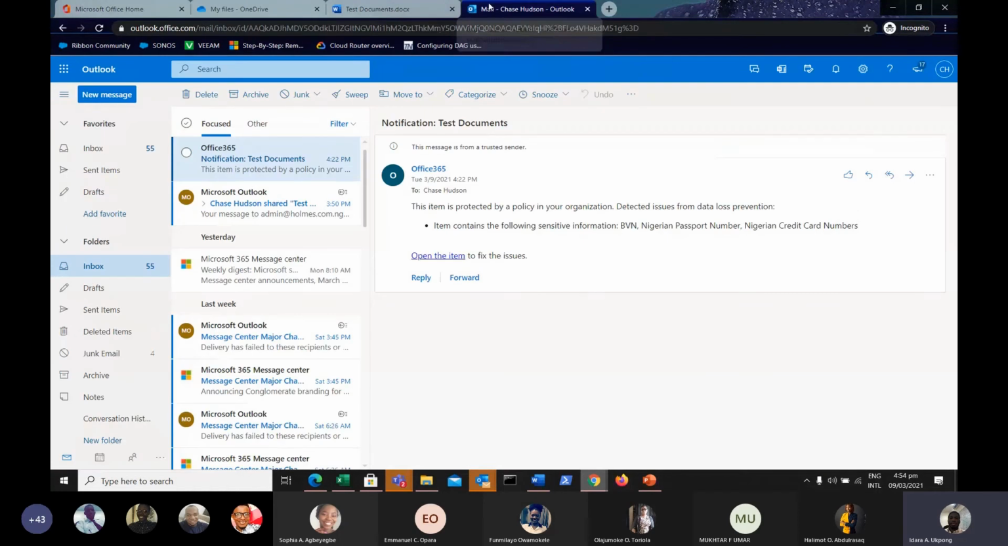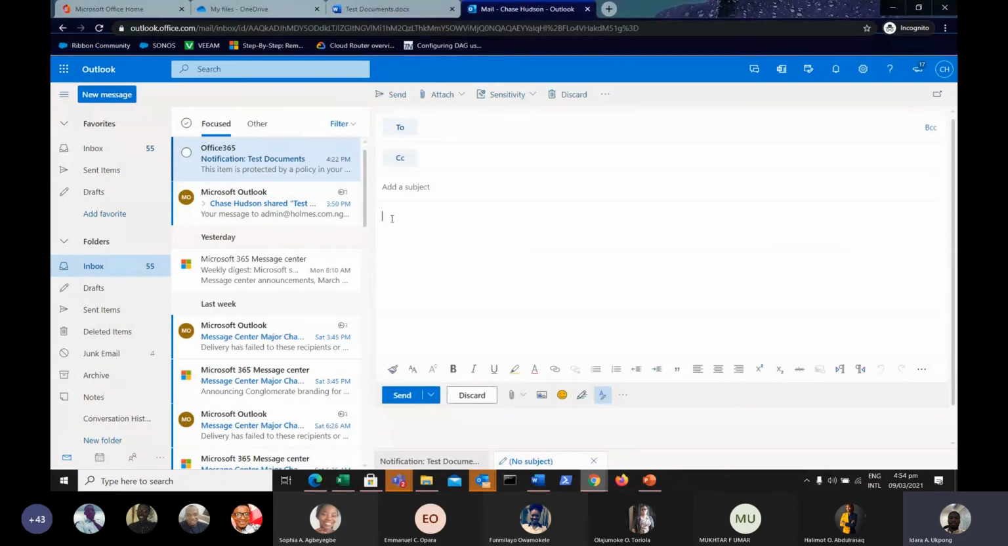Let me see. We are trying to send a new email on Outlook, and the email has an attachment or a mail body that has this information. You usually get a policy tip to say this information has been protected, or this content has sensitive information that has been specified by the organization. You are not allowed to share this information. So that's the capability that DLP gives us.